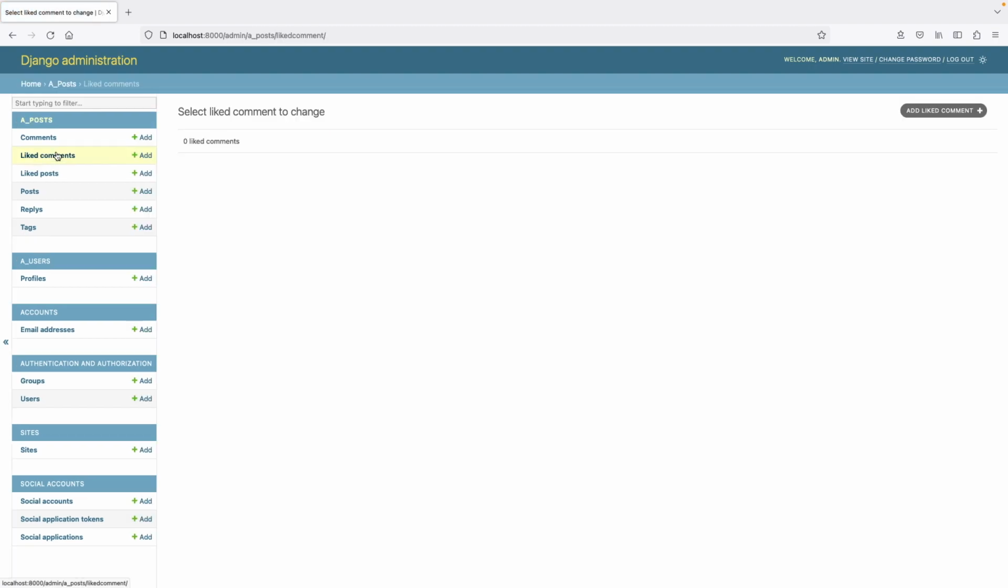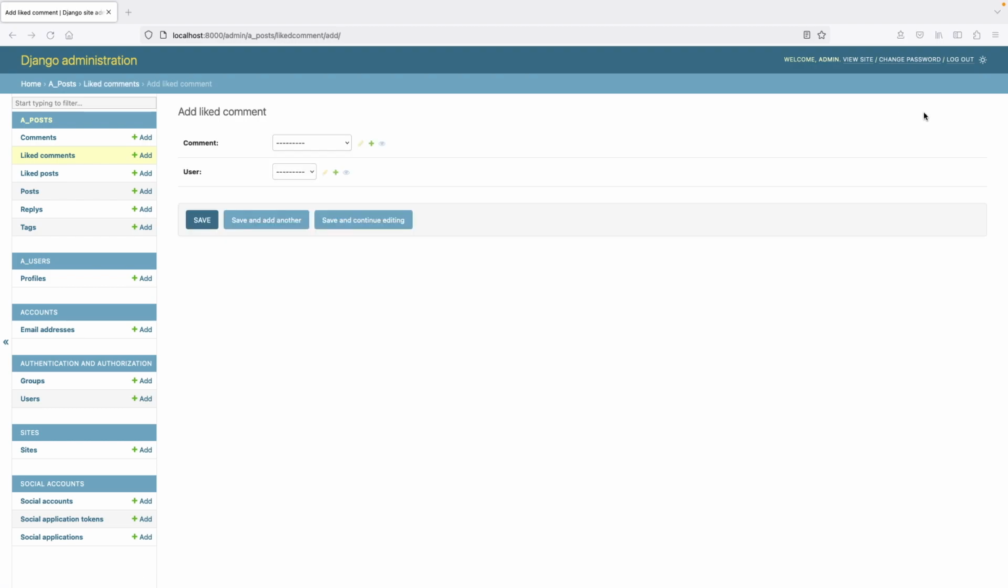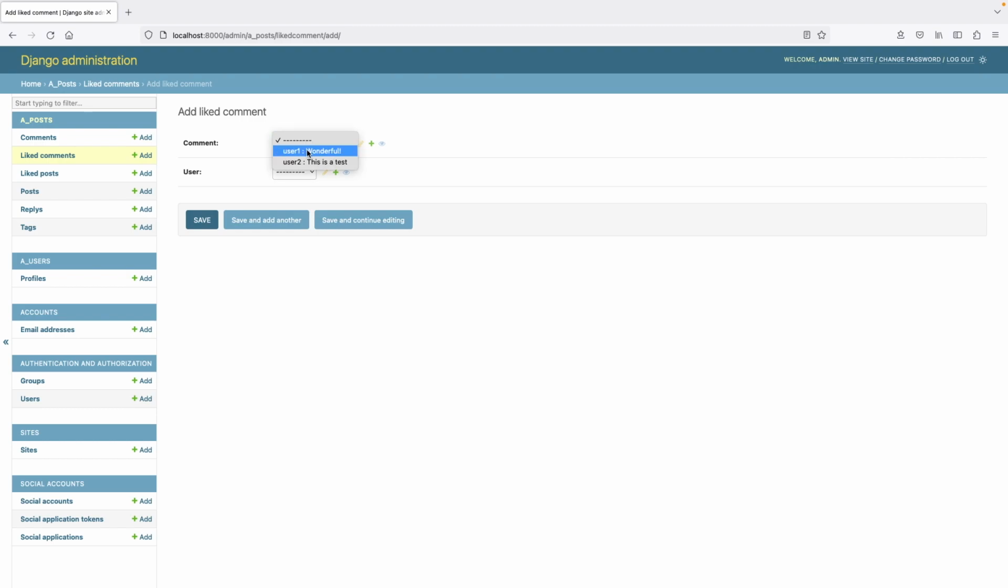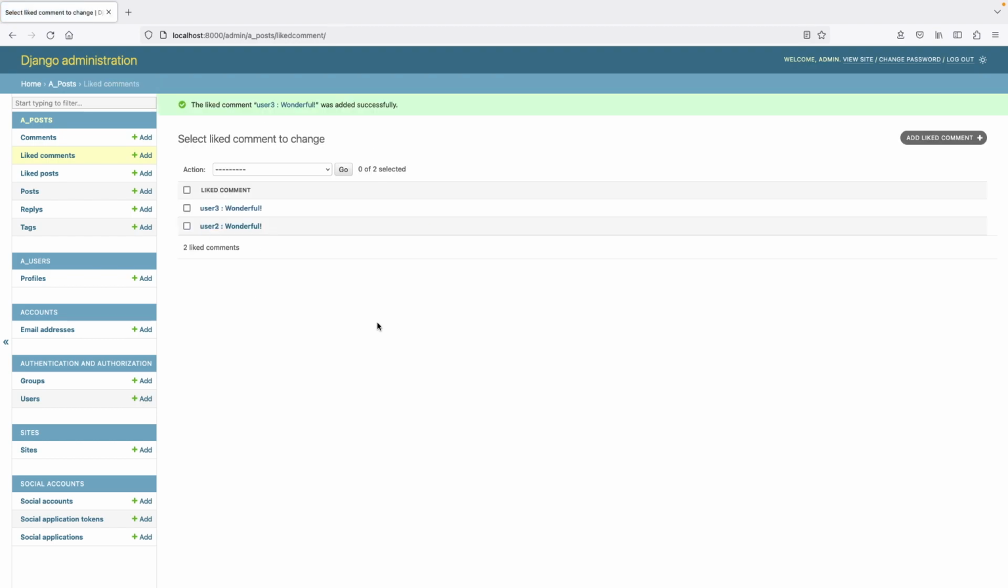Now let's add a like to a comment. So add liked comment. Select one. Wonderful. And this comment is liked by user 2. Save. Let's add another like. The same comment, liked also by user 3. All right. Now let's update the template.